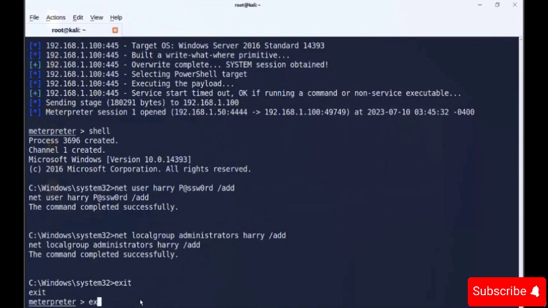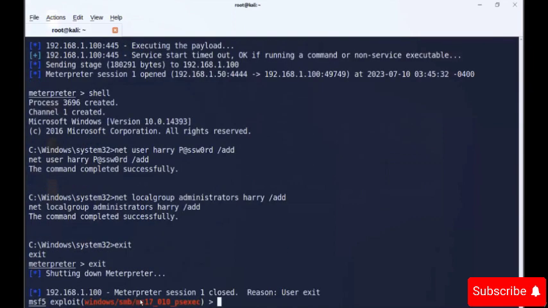Now again exit. So in this particular video, you have learned how to scan a remote system for open ports, and we are able to detect the FTP port is open and is working because it has anonymous access. So we have downloaded the file, we have sent our file to the target system, then we have tried the Metasploit framework to get the access inside the target system, and then we have created a user, and at last we have added that user into the administrators group.